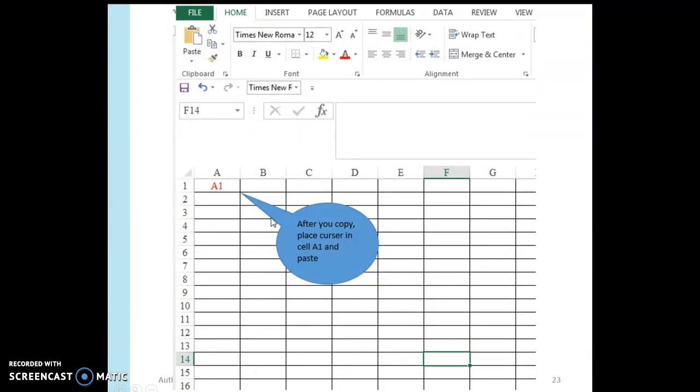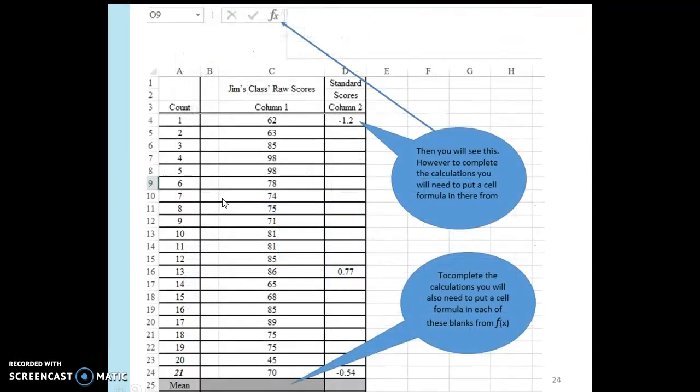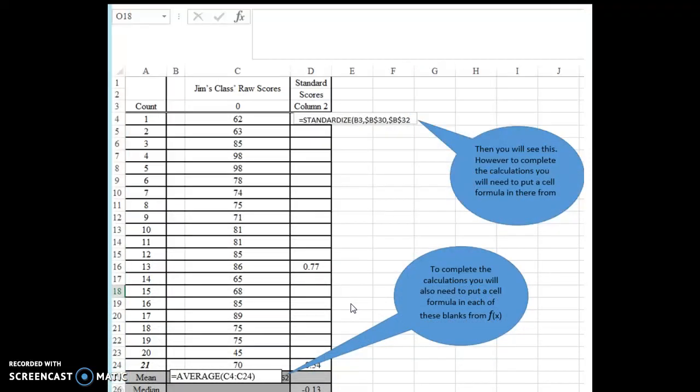Take that table and just open up your spreadsheet and put it here where A1 is. And then it will look like this. But what you're going to do is use this function f of x up here to put in the right formulas to calculate these standard scores and these values you don't see down here. The mean is going to be an important one, so you'll have to use that as well. You're going to watch the video. It'll show you how to do it.